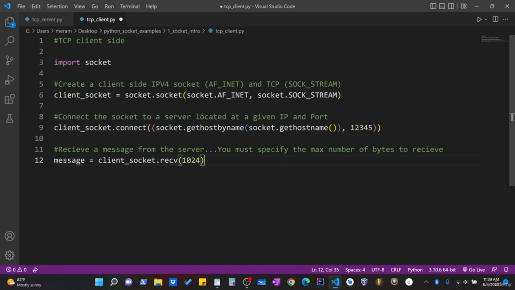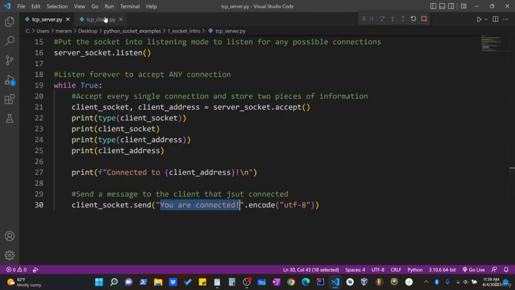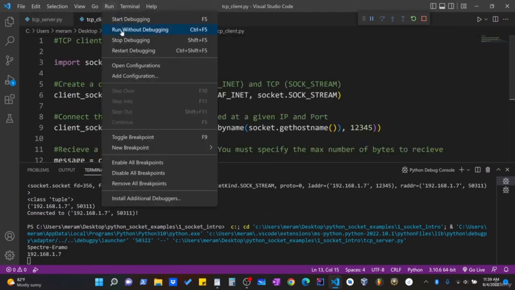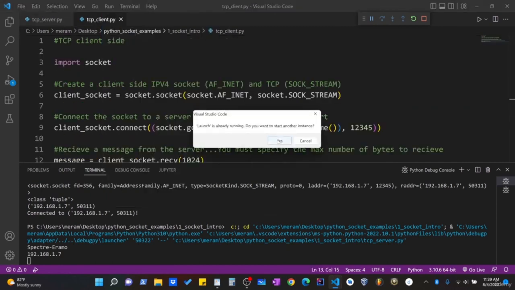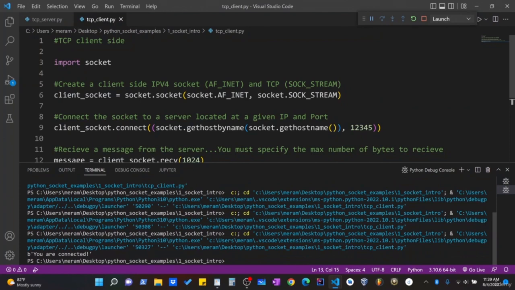So let's test everything out and see if this works. Well, we should probably print the message. So we'll say print message. Otherwise, we won't know we got it. So I'll run the server. All right, perfect. I'll run the client, and hopefully we will send that information and then print it. And you can see it did sort of print it.